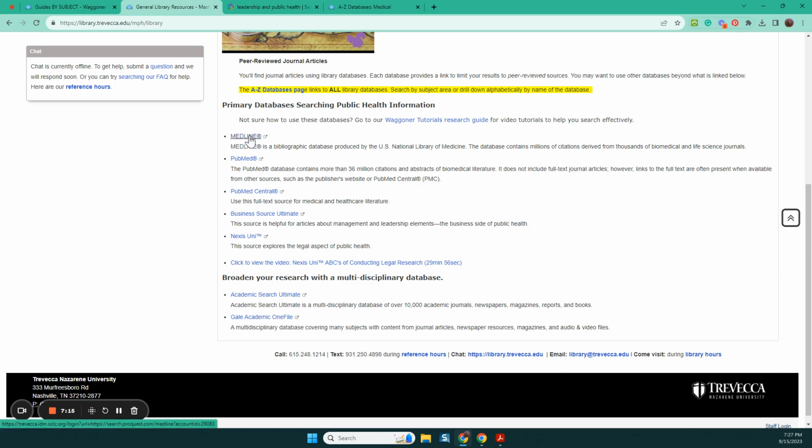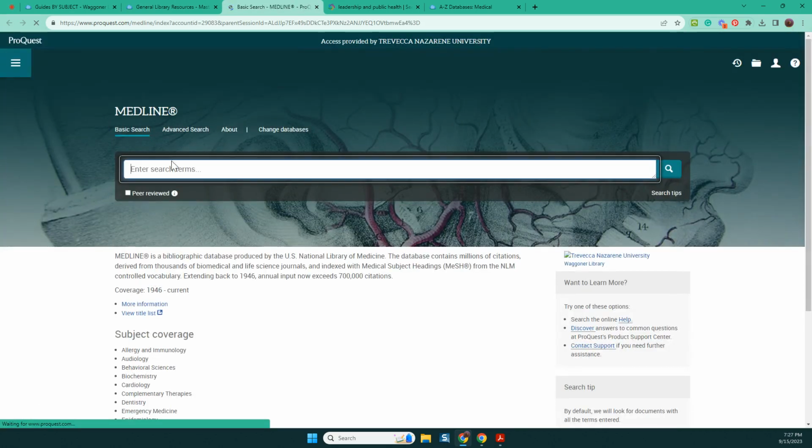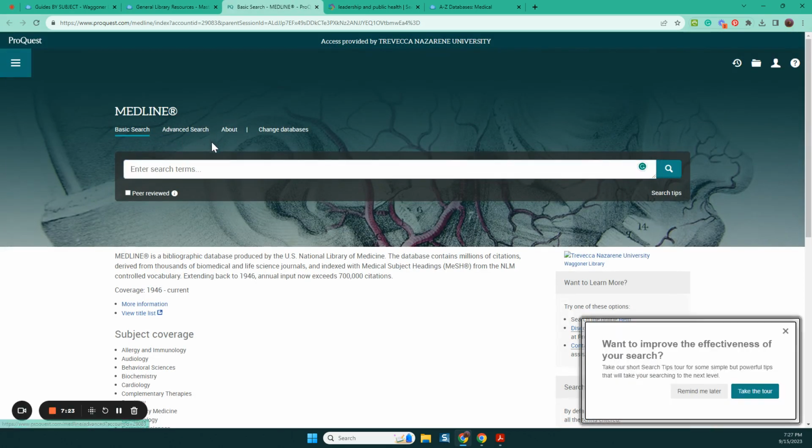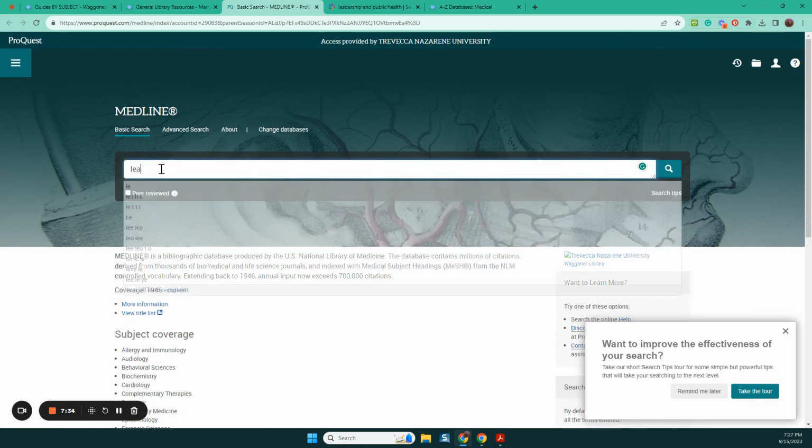Right now, I'm going to search Medline. Medline is a massive database. It is not full text. It is bibliographic, which means it is citations. I'm going to search the same topic we used, leadership.